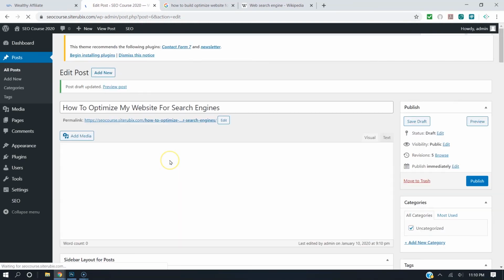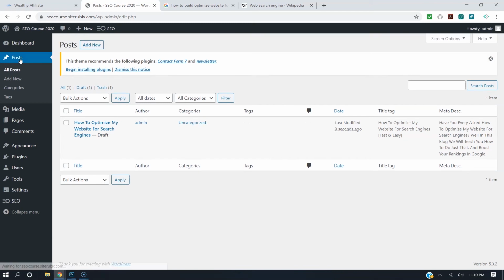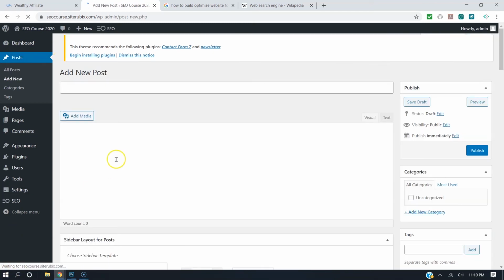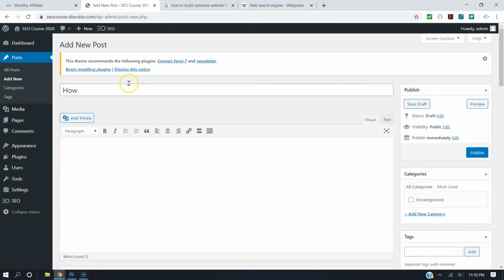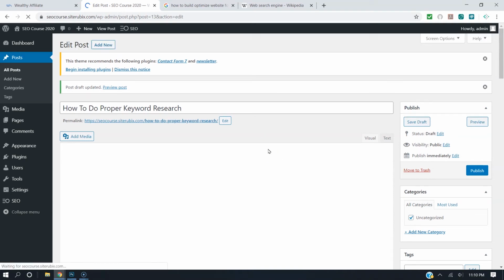Now we're going to go ahead and make another blog. We're going to go to post, add new, and we're going to call this blog how to do proper keyword research. I'm going to hit save, and you go through the whole process of what we did the first time. I'm not going to do that again, but you know what to do.